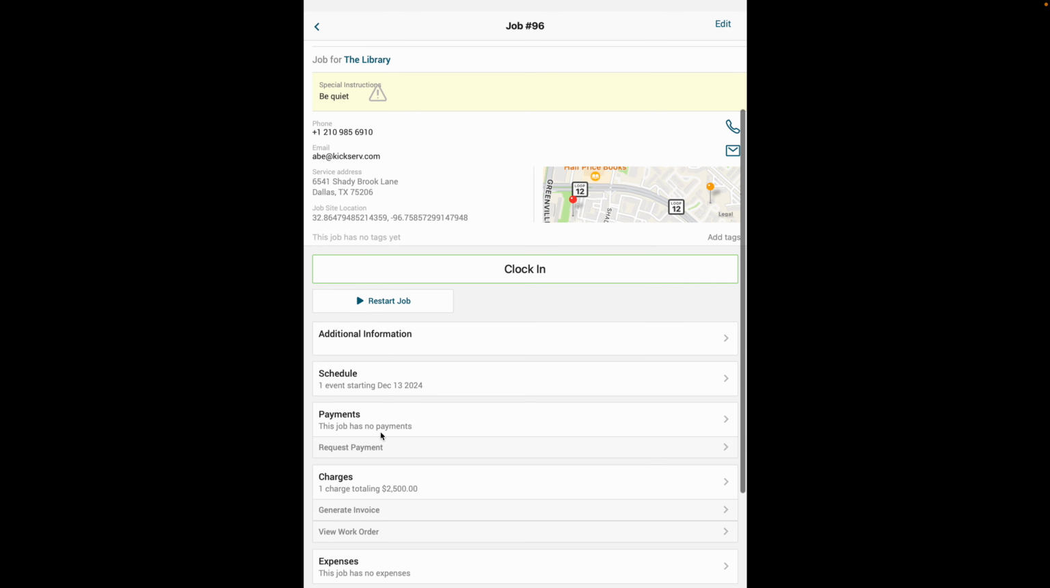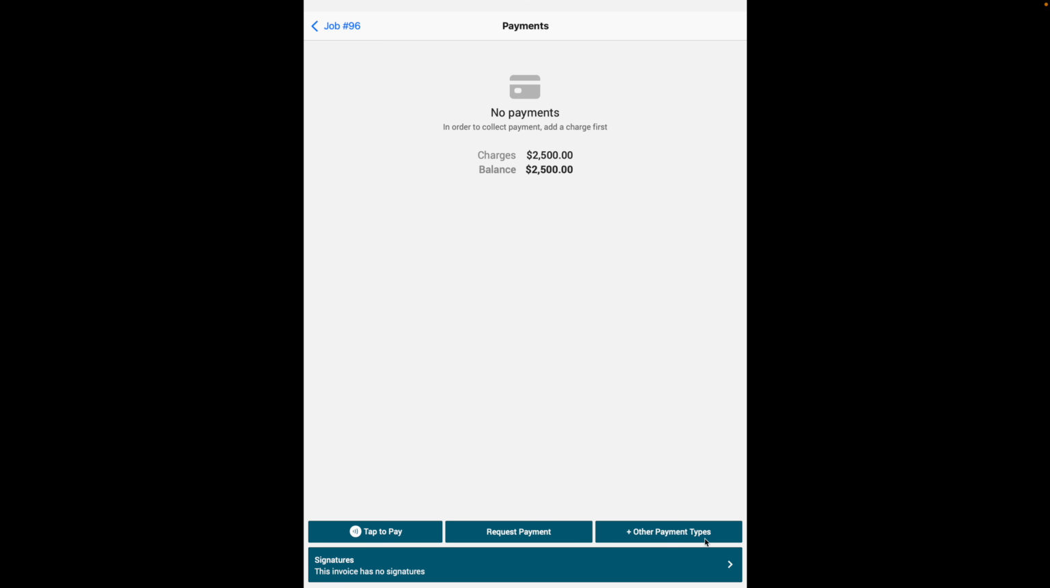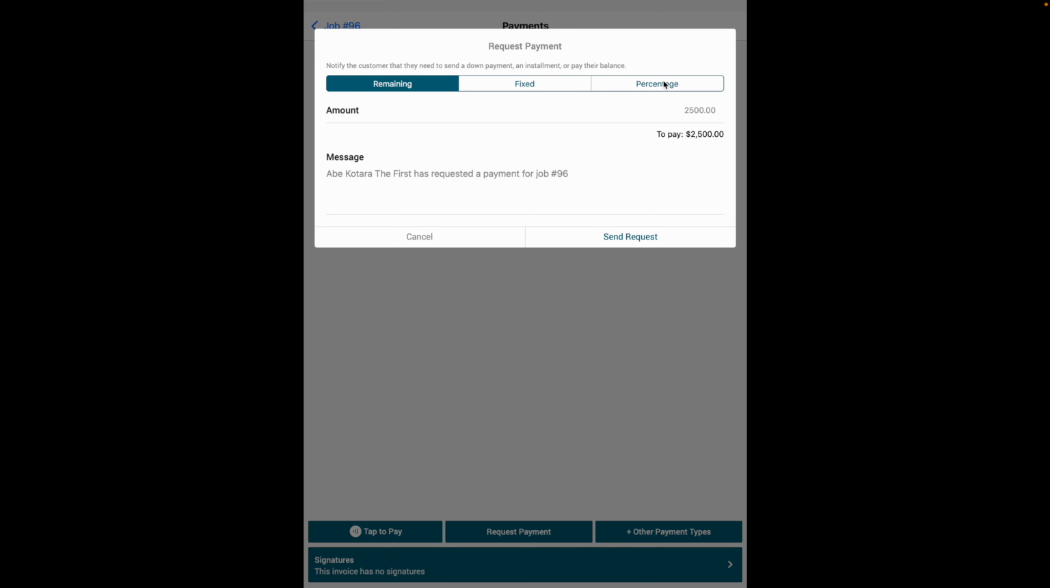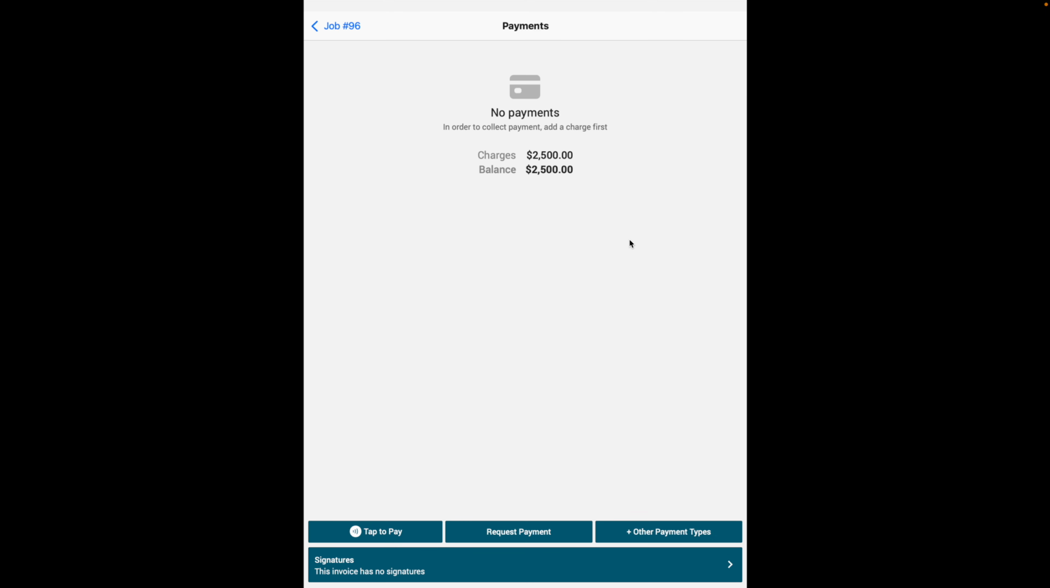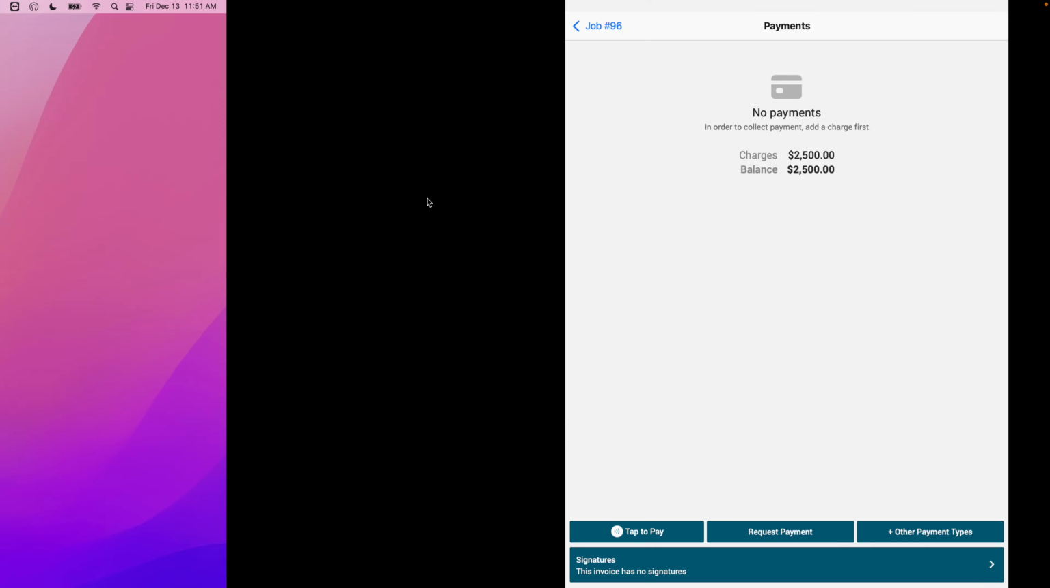The most popular way would be the request payment feature here. This allows me to choose a percentage or a fixed amount that I want to charge the customer. So 50% down here, I can send the request over. This will be transmitted by text message and email. So I'll demonstrate the text message option today.